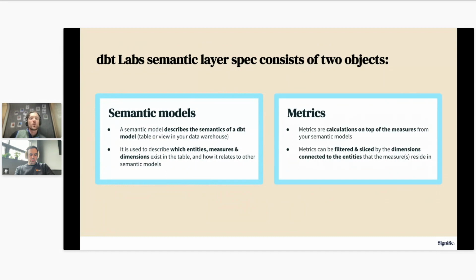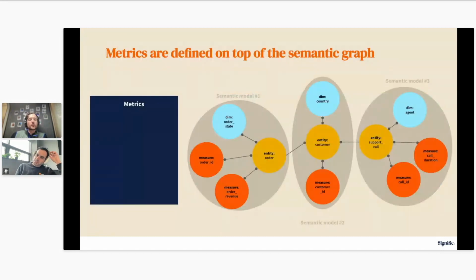The second object of the specification are metrics, which we use to define our metrics. And these are defined on top of the measures from the semantic models that I just explained. So metrics are defined on top of the semantic graph, as I just said. To make an example, we could define a metric called orders, which we define as basically counting how many unique order IDs there are in this table, but doing it where the order state is not cancelled. So here, I hope this gives you an idea of how we can use this metric definition to store the decisions we made about the metric.